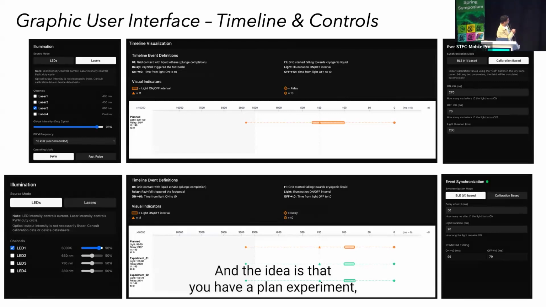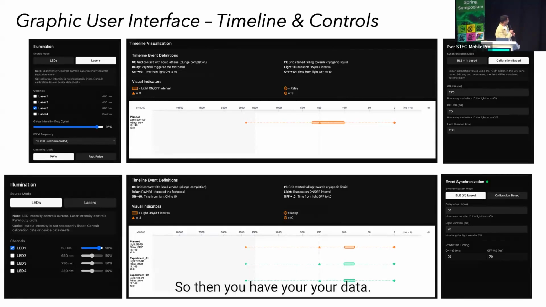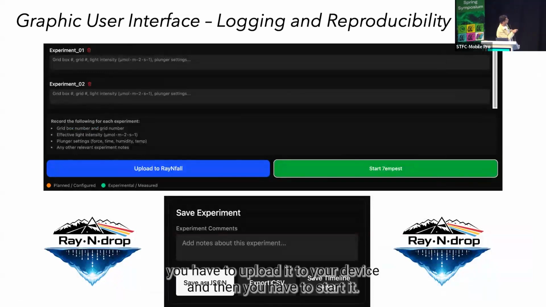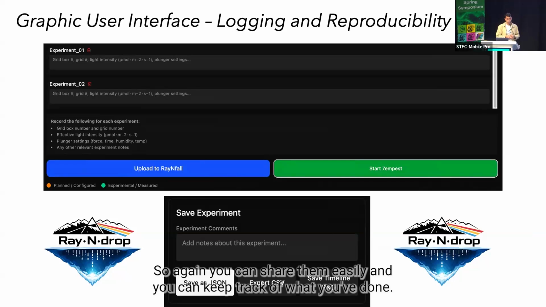And the idea is that you have a planned experiment, but then the GUI is also giving you the actual reading it gets from the light plunger, because there will always be some mechanical delay, especially if it happens before T1. So then you have your data. All you have to do is upload it to, well, there's an inconsistency in the name I noticed this morning, but yeah, you have to upload it to your device, and then you have to start it. And ideally, you can also save all your metadata regarding your experiment, so again, you can share them easily and keep track of what you've done.